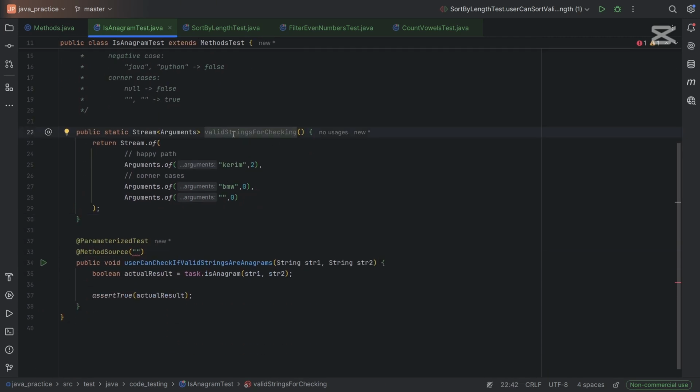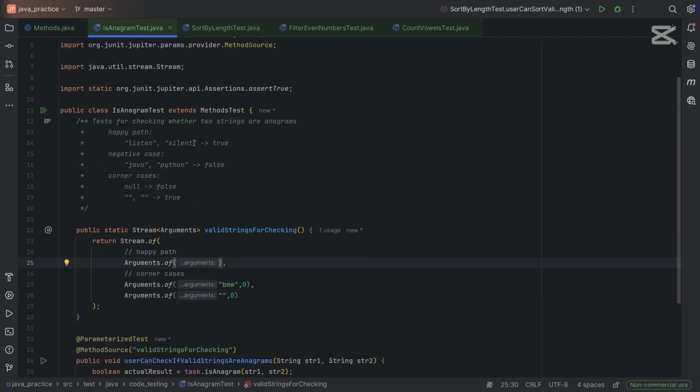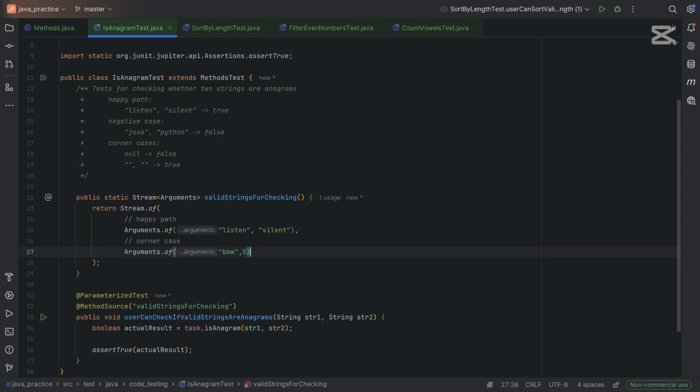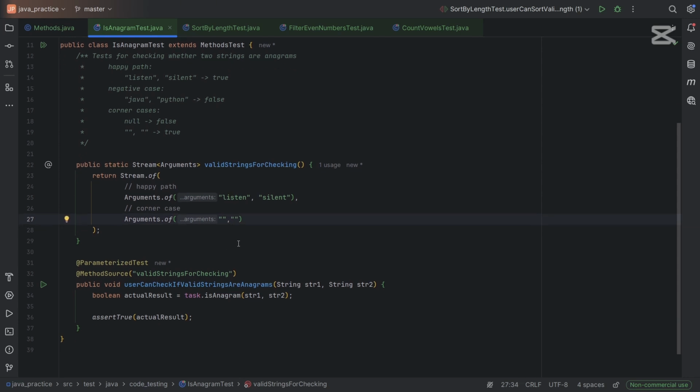The name, we can have the same name, valid strings for checking. Then the first argument, listen and silent. So these are our arguments. I'll take them and put here. So this is a happy path. Then we have the corner case for the empty, two empty strings. I guess they should return true. We're gonna check that.